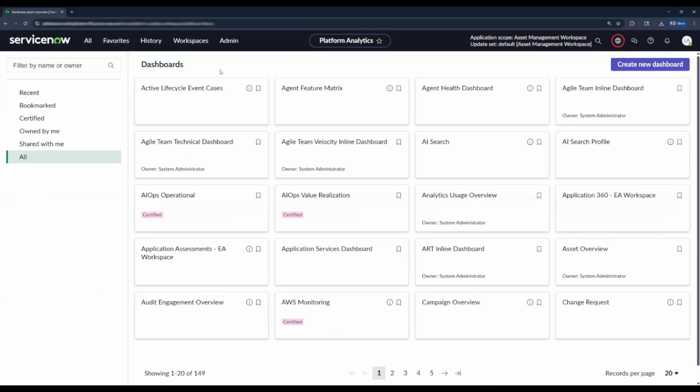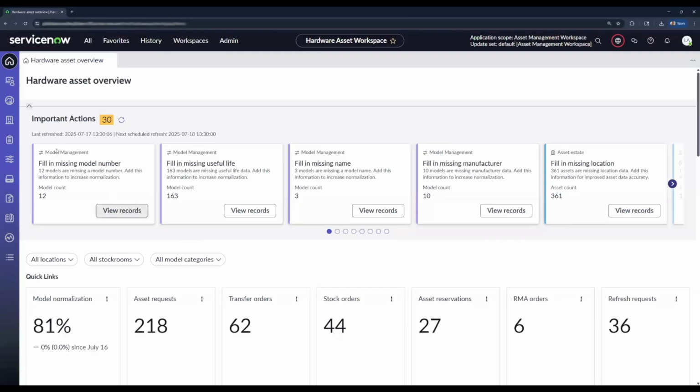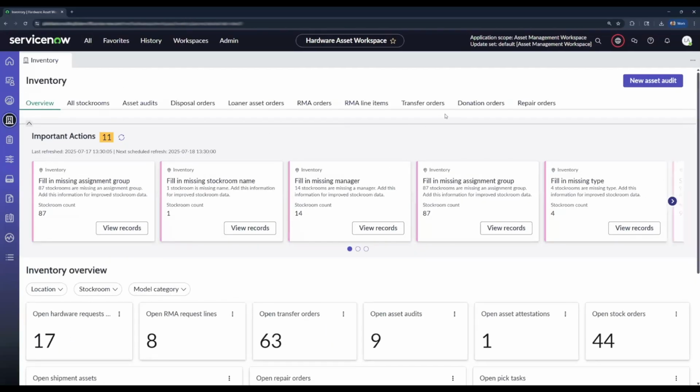Today I'm going to cover transfer orders as they relate to hardware asset management. To start, we're going to open the Hardware Asset Workspace by clicking Workspaces and going down to Hardware Asset Workspace. From here, we'll open the Inventory view and then open the Transfer Orders list.